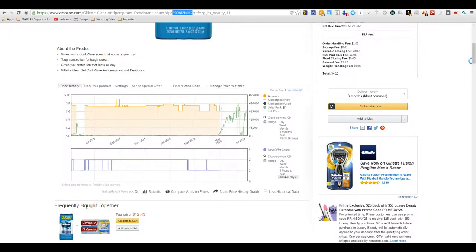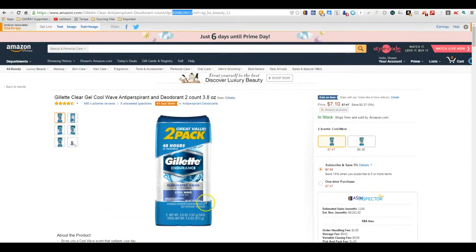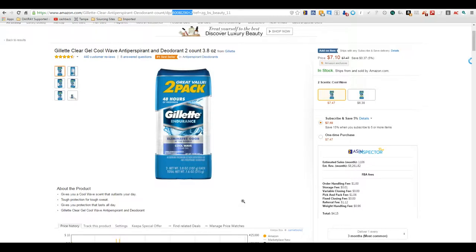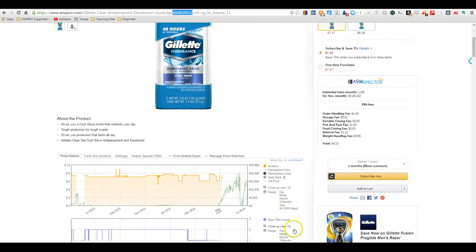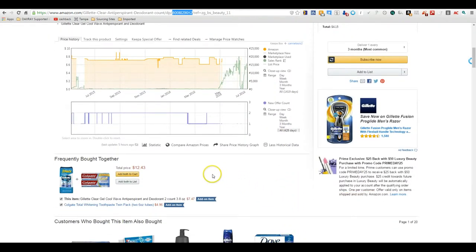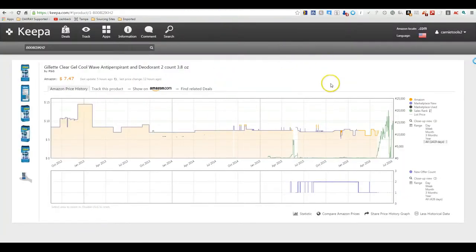Hey everybody, it's Shawn Mayo here, and we're going to go over in depth and take a really close look at your Keepa graph. And today I'm looking at this Gillette deodorant product. It really doesn't matter what the product is, but I just wanted to give you a good guide on exactly what everything is going on and what to look for on a specific product. So this is the Keepa extension, but I'm going to go over to the actual Keepa site so we can really look at what's going on here.